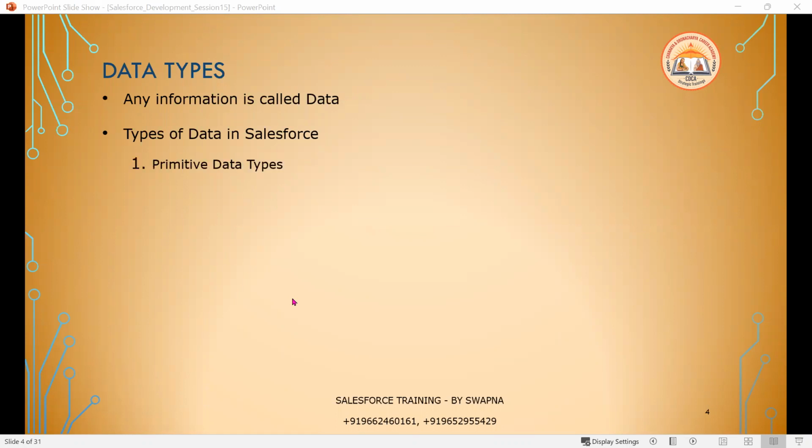The first one is the primitive data type, and the second one is sObject data types. Third one, collection data types. And the fourth one is the enumeration data type, which is also called enum. In other languages like Java or C, we call it enum. Enum is nothing but enumeration data types.